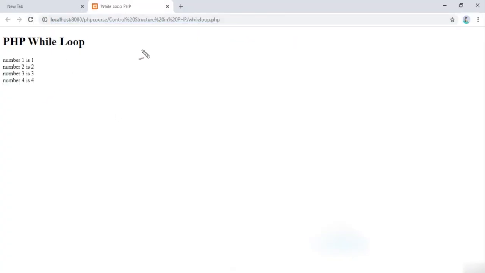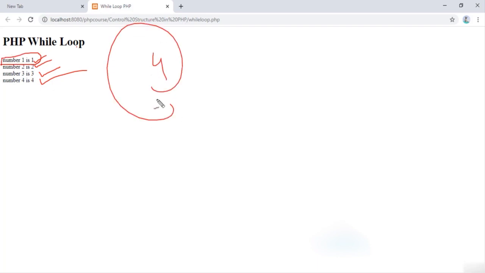So when I run this code right here, you can see the numbers are 1, 2, 3 and 4. It starts from 1, so that's why it shows me the 4 values right here. Same as in our for loop example, we can do this kind of thing with a while loop as well.